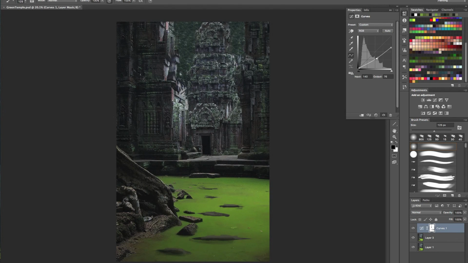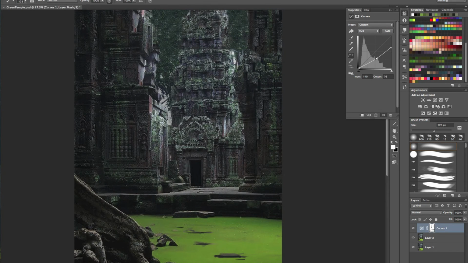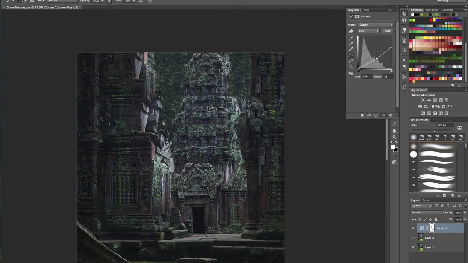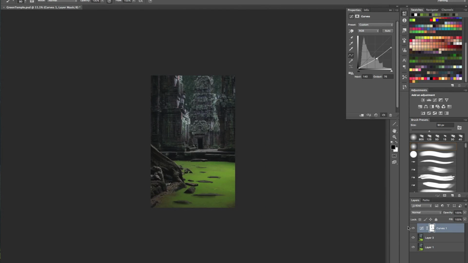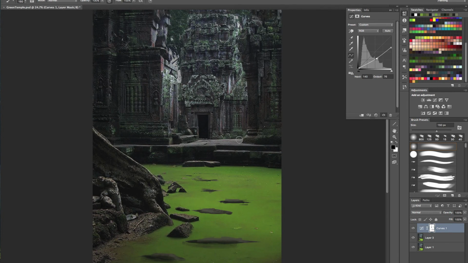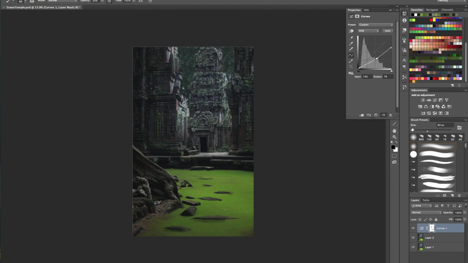To give some unique lighting to this. I don't want everything to be highlighted or everything to be in shadow. I want to give some interesting light that's bouncing around this image. Can't have it be boring. All right, that's not bad.